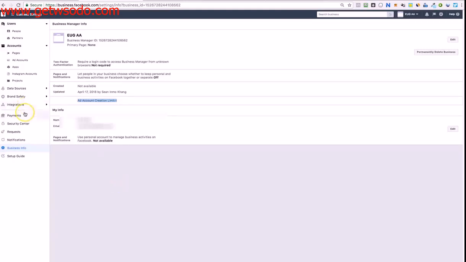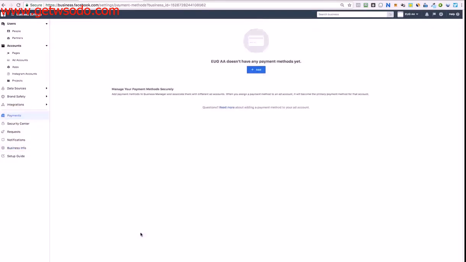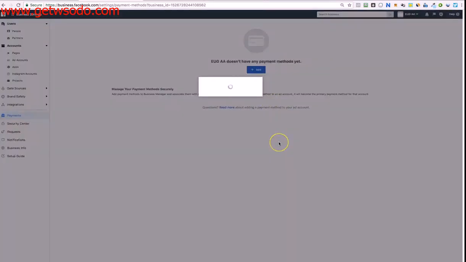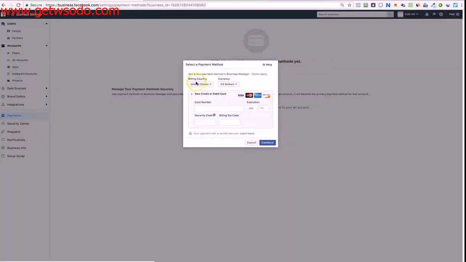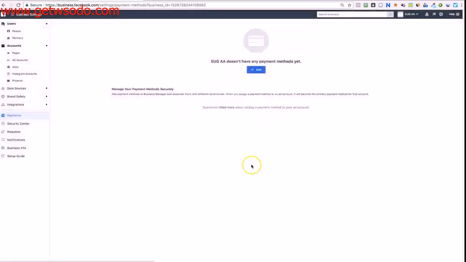But the next step you want to do, once you set up your Facebook ad account, is go into payments. And in payments, you can add your payments. And here, again, your country, whatever dollar denomination you currently use. And then you want to go in here and add your credit card. And once you do that, you'll be all set. You'll have your payment set up, you'll have your ad account set up, and then next we'll go into setting up your Facebook fan page.